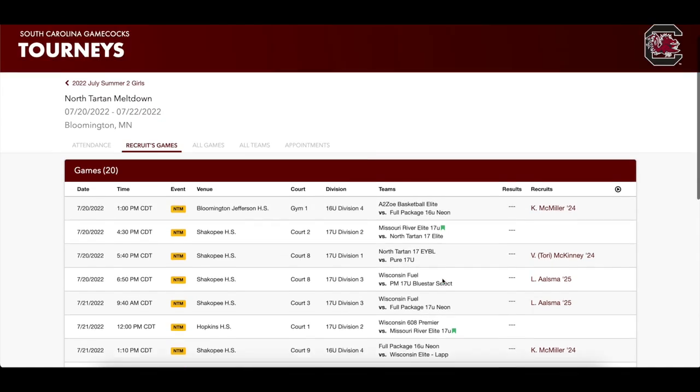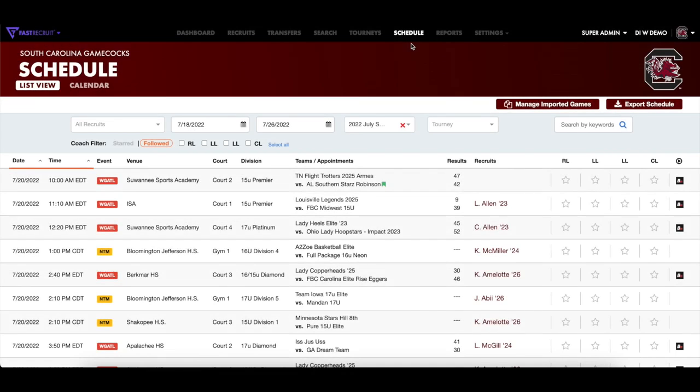Now that you've assigned your staff, recruits, and are even following teams, the third thing you need to understand is how to look at your schedule. You'll want to make sure you're on the Schedules tab here. Once on this page, you can really narrow down your view. You can filter by specific date ranges, sessions, tourneys, and even coaches.